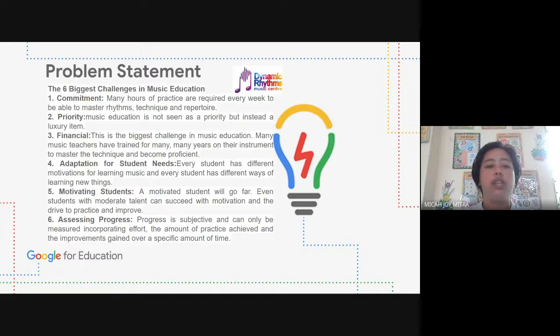Next is motivating students. A motivated student will go far. Even students with moderate talent can succeed with motivation and the drive to practice to improve. And the last one is assessing progress.